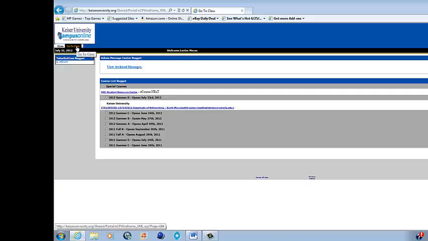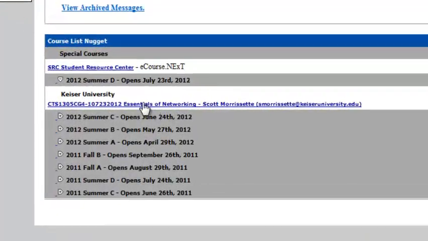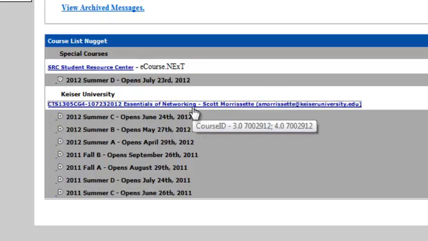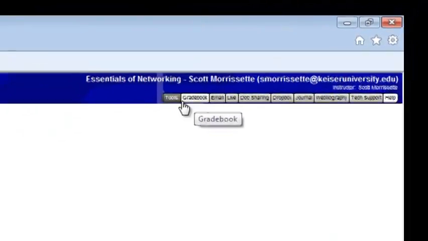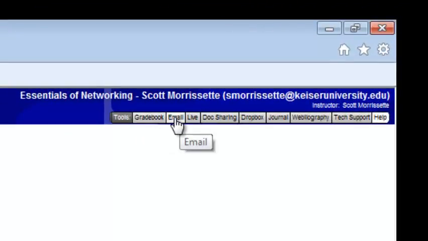When it brings you to your classes, these are all the assigned classes or the ones you have to do. So far I've done like 8. All these here are things that you have in your class. You check your grade, you can email your teachers, live, so you can talk with them live with chatting and doc sharing. I've never used that. Dropbox for your assignments. Journal, never use it. Biology, never use it. Tech support, never use it. Help, never use it. It's all there though.